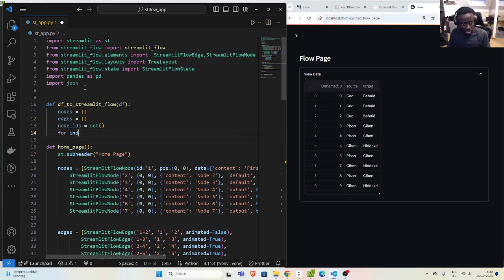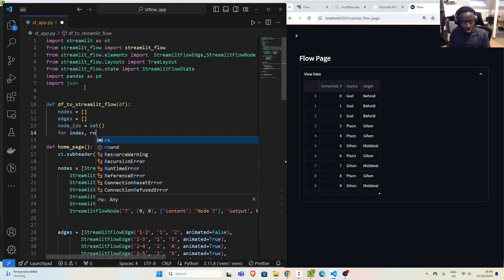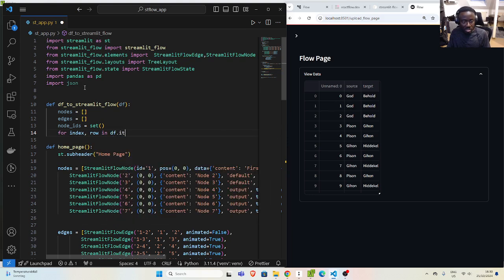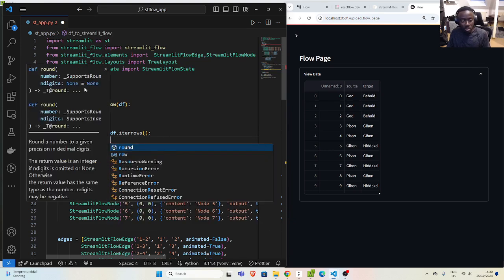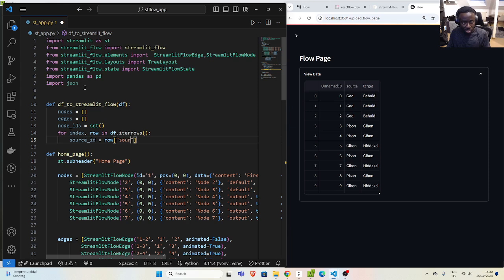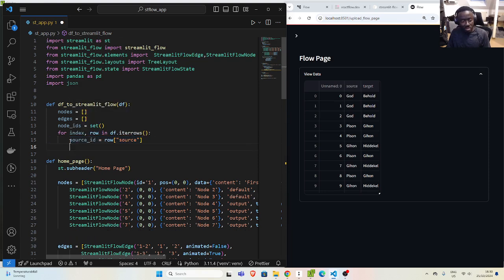So for index and then row in my df.iterrows, then we need to specify the source ID, which is going to be my row. There are several ways you can do that, and I'll call that source because we are taking this source side. And then we do the same thing. So we have my source ID, I have my target ID, and we are taking this target column.